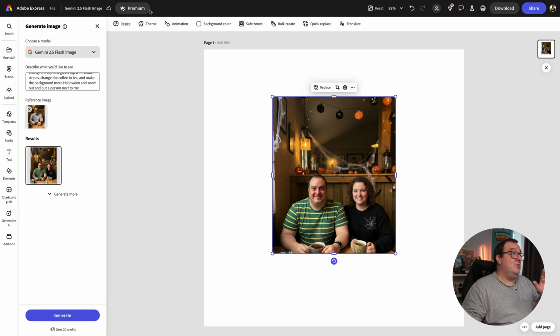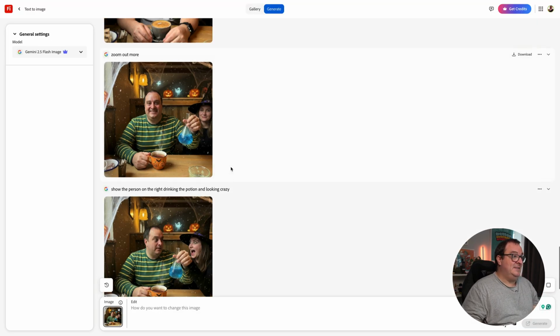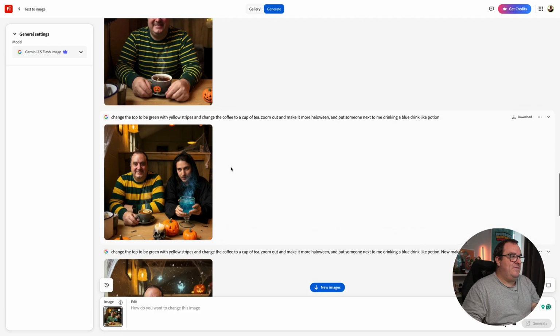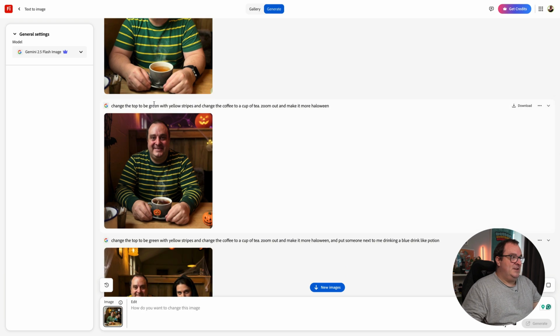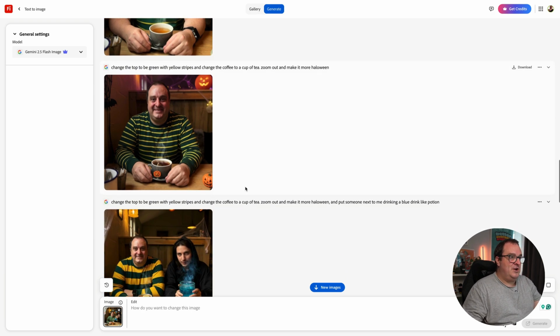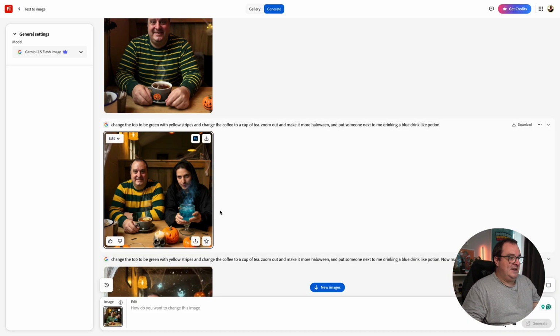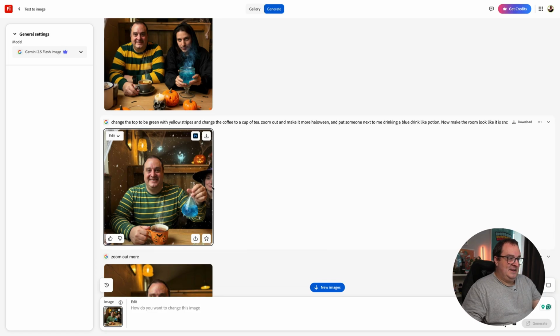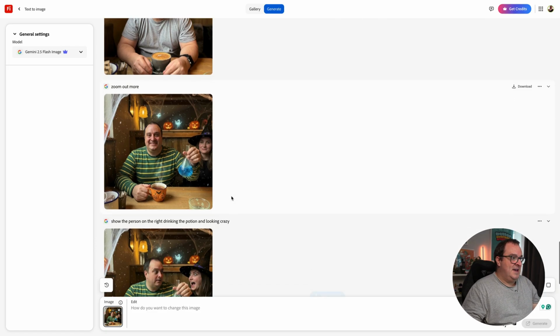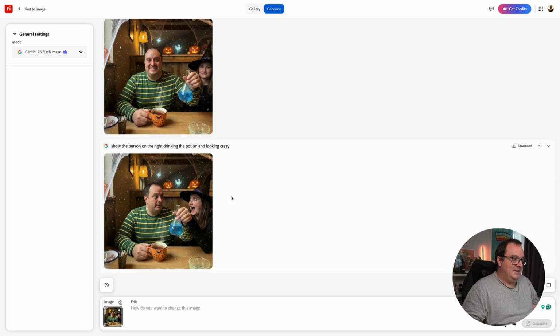And as I say, this is also available in Adobe Firefly, and this is some of the fun. It works slightly different in Adobe Firefly. So earlier on, I uploaded the image, I changed my top. We then changed to a green and yellow striped top with a cup of coffee, zooming out, making it more Halloween. I then added somebody next to me with a green potion looking drink. And then I added somebody else in next to me, and we then zoomed out, and then we make them look a little bit crazy. So you can see in Adobe Firefly, it actually updates the reference image each time as we're doing this. So you can ask it to just change and tweak those images as you're going along.